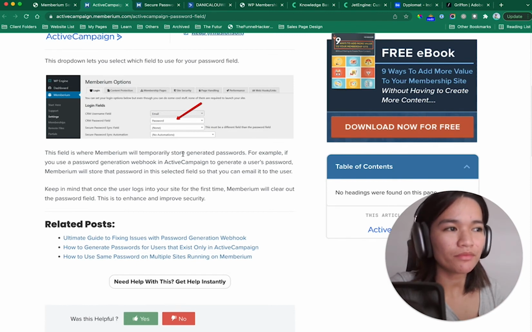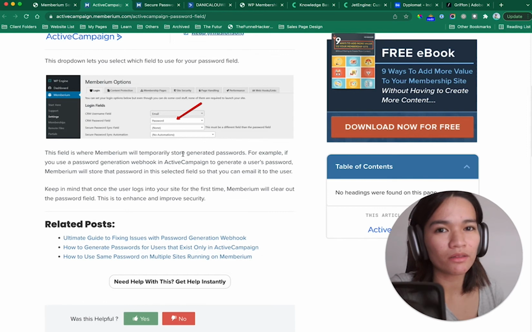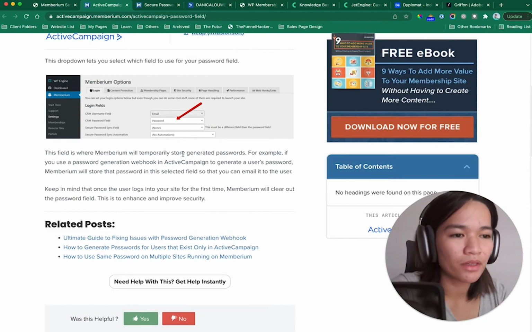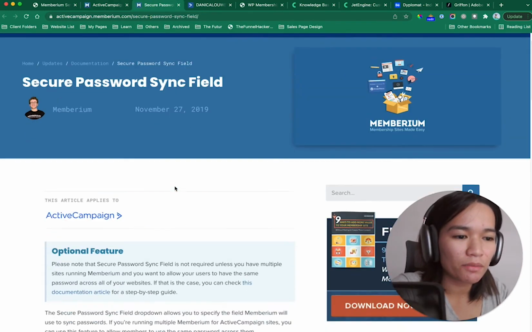So the member will then rely on the password that is now stored in the WordPress site. So when a member requests a password reset, it's no longer in ActiveCampaign. It's actually on the WordPress site. Now, the second one, the secure password field.